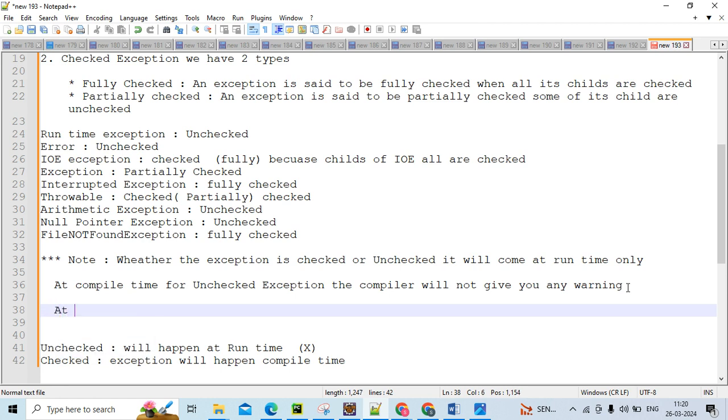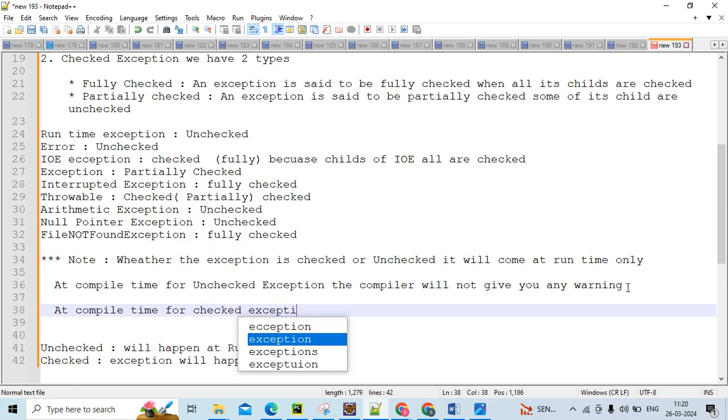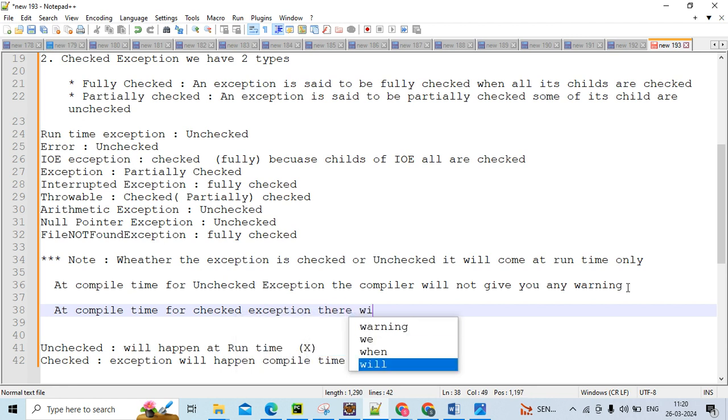At compile time, for a checked exception, there will be a warning, in the form of an error. This is the reason people think, okay, I am getting the error, that's why a checked exception happens at compile time, and for unchecked I'm not getting an error, that's why it happens at runtime. This is absolutely wrong. Any exception will come at runtime only.